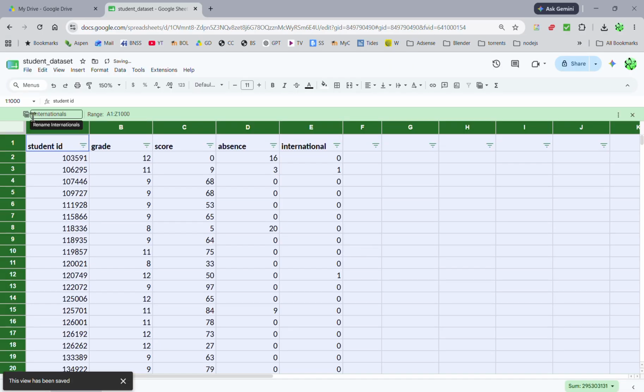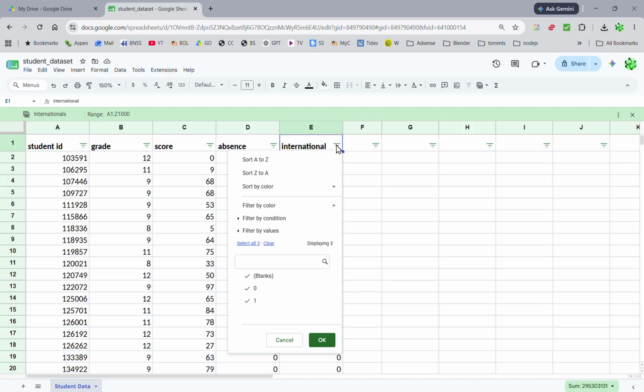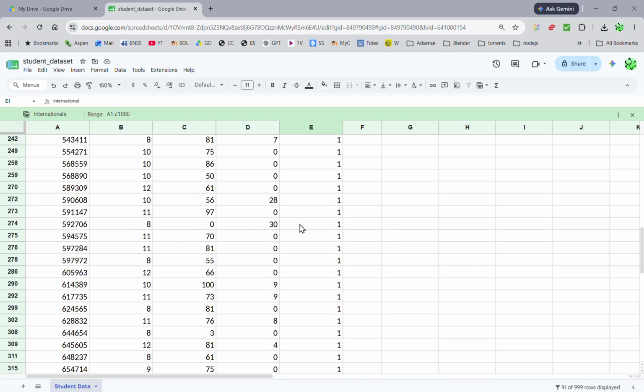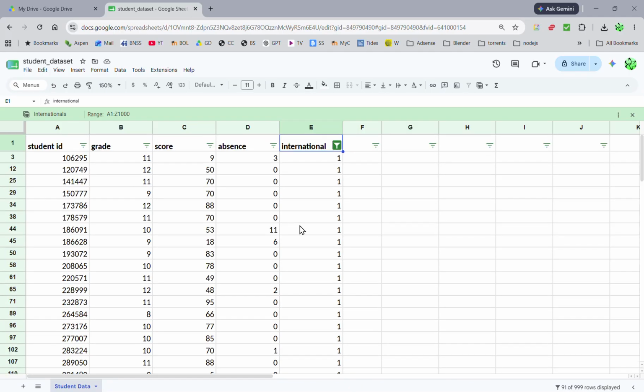And now you can see this little tab here says internationals. What it's doing is whatever you do now, this is going to be known as the internationals filter. So if I go to internationals and let's say I say clear, only take one, hit OK. You can notice here 91 of the rows have been selected. That's how many internationals there were. They're all international students. Not too bad, right?